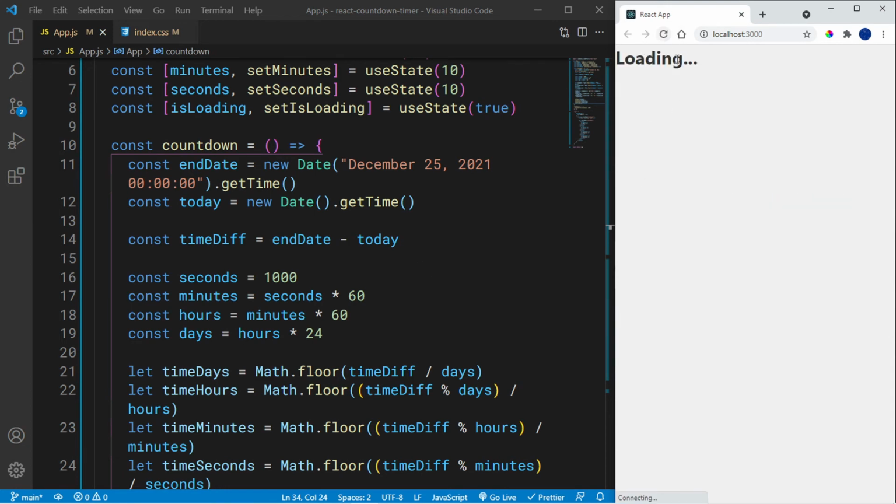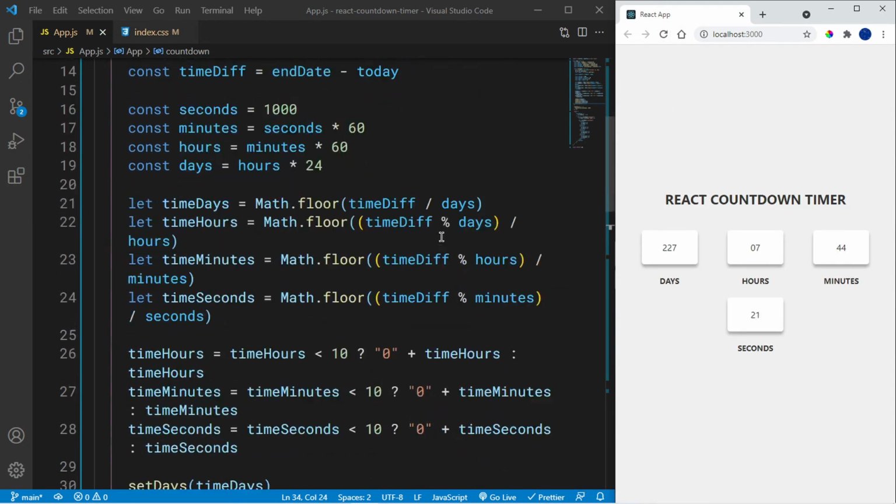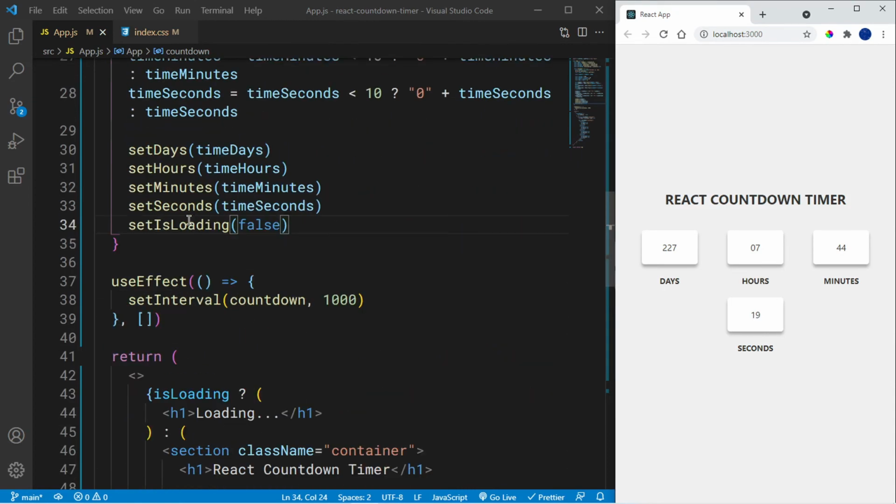But then I don't want to just display loading. Instead, I want to create a custom loading spinner. So for now, because I just want to style this out, what I'm going to do is comment this out so that we're going to have loading on the screen always.